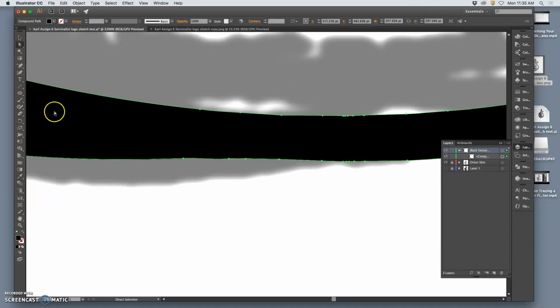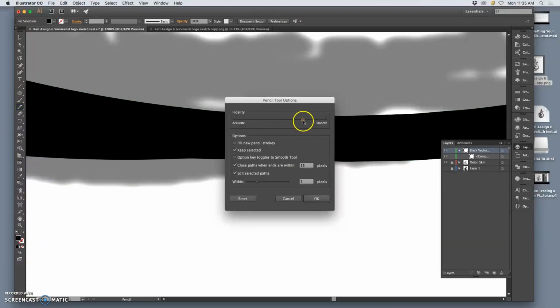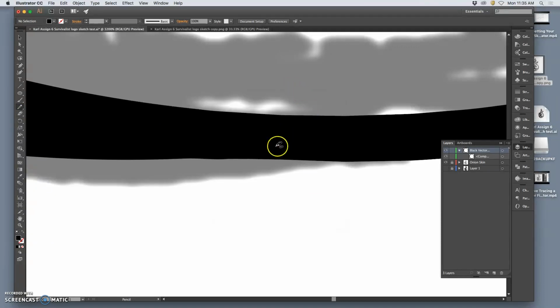The other tool, and this is the tool I love most of all, to modify, it's called the pencil tool. And it's underneath the brush. Look in the options. The pencil tool, if you double click, you can set it to be more smooth or more accurate. I like it to be right there. And with the pencil tool, I'll hold Command to select the path. And once I see the anchors, I can redraw them.